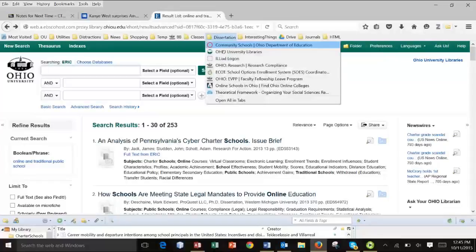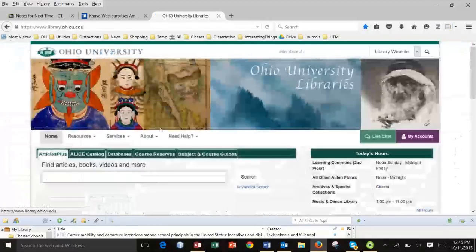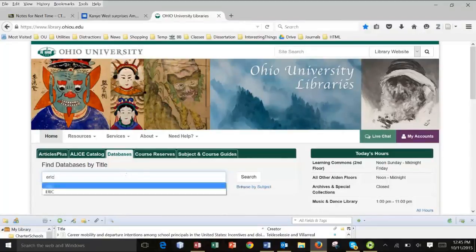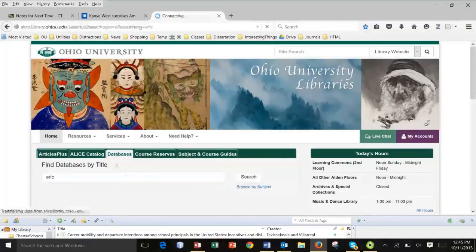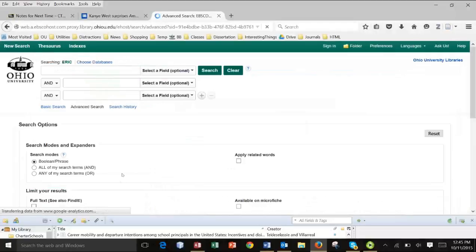If you go into the university libraries and click on databases and click on ERIC and search, and then it'll ask you to connect. It may not ask you that if you're in Athens, but it does whenever I'm at home. And it asked me this in Lancaster too.